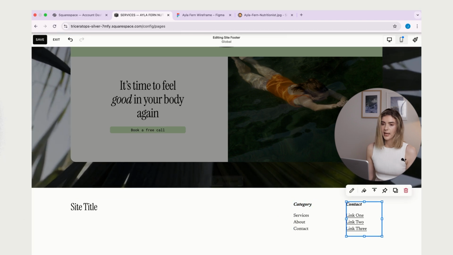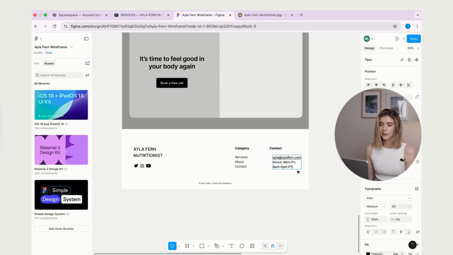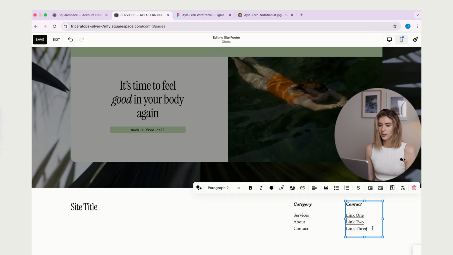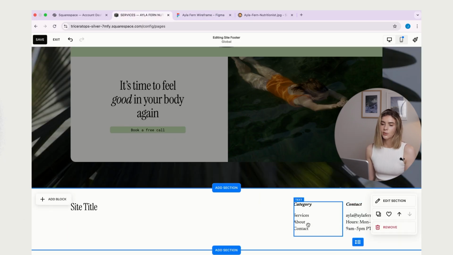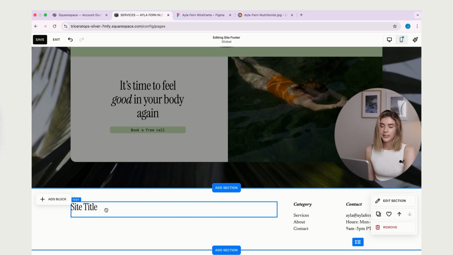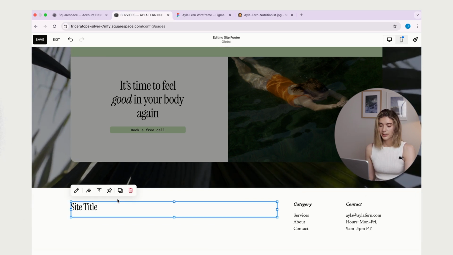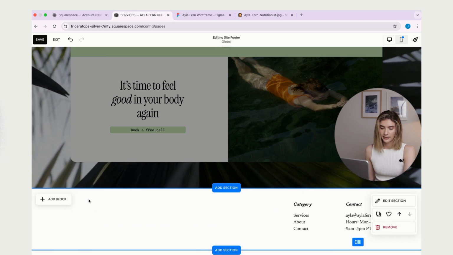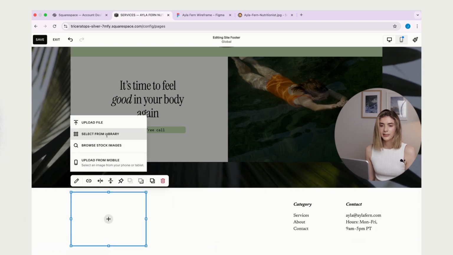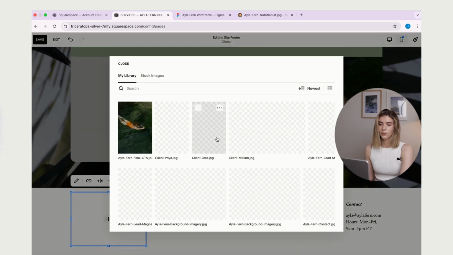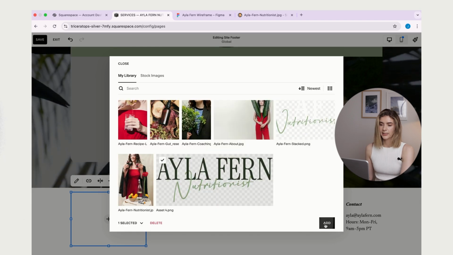It's a really good idea to add in any contact information clearly, like hours worked, your email address, and things like that. So let's just paste that in there. Okay, perfect. And now we want to sign off our website again with our logo. So let's remove our placeholder text and select add block, select image, select plus icon, and select from library since we've already uploaded it. Here we go, and let's add that in again.